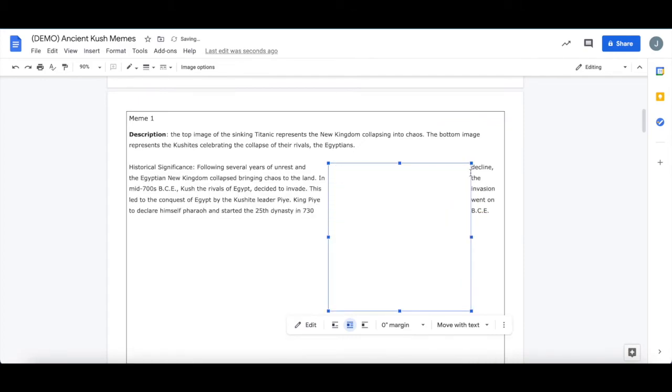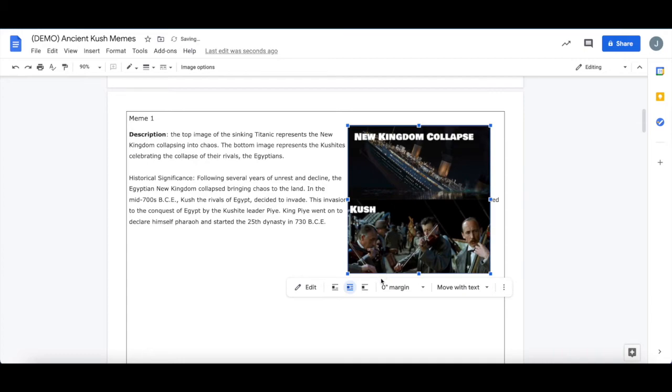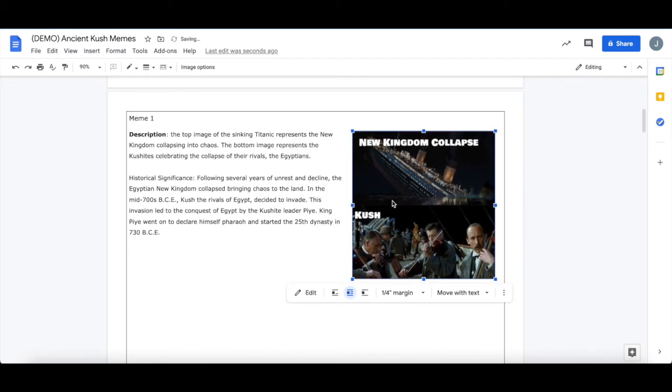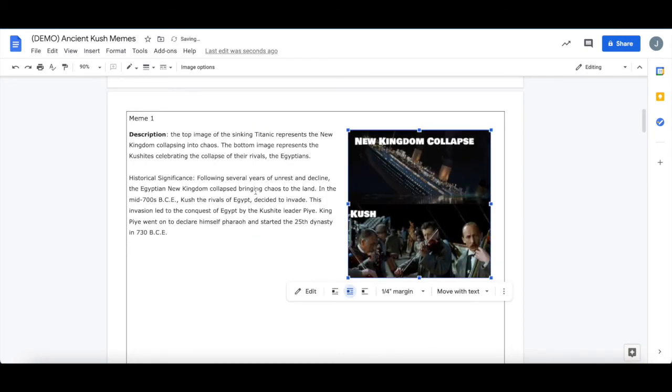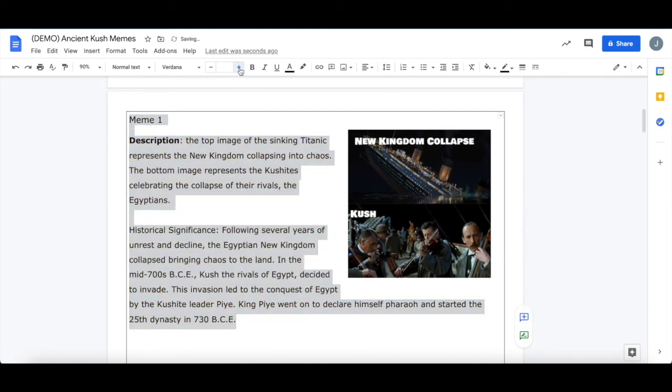I'm going to make the meme bigger. You can make it as big as you want. You can make it as small as you want, as long as I can read it. I'm going to change the margin so it moves text. You can make it look however you want. You just need the required elements. I'm going to make the font bigger.